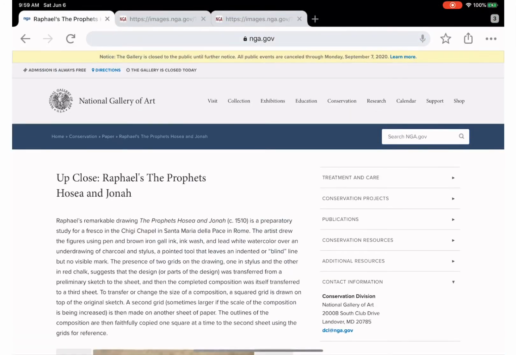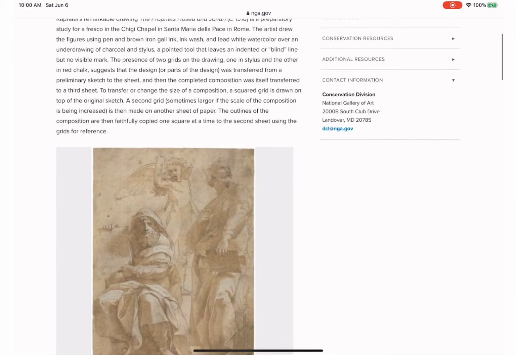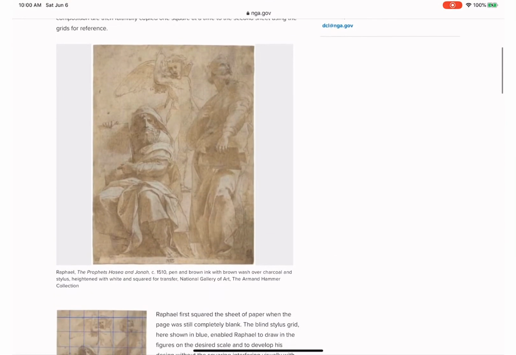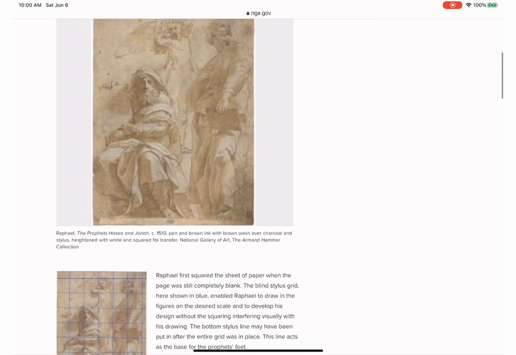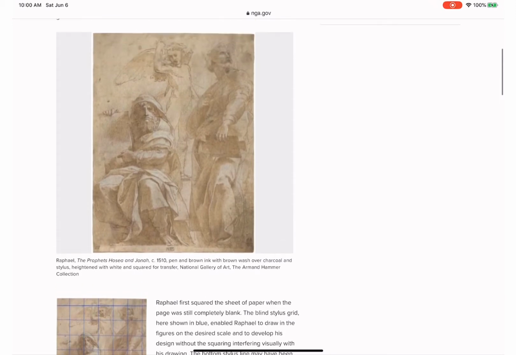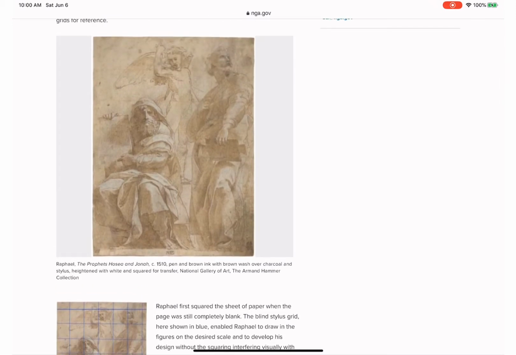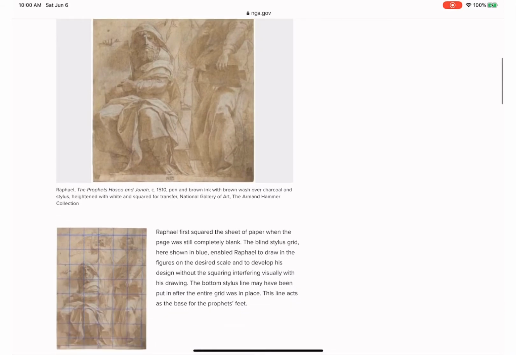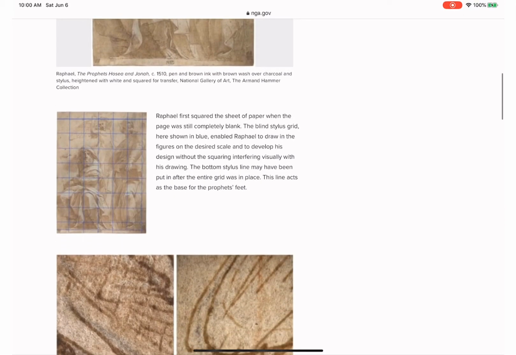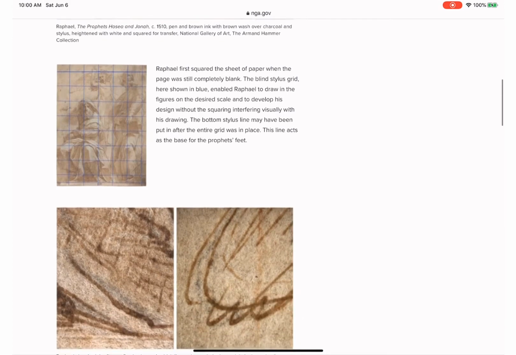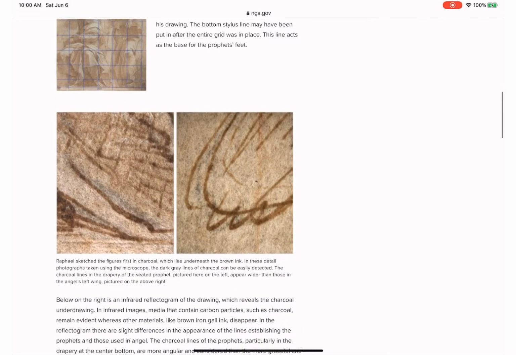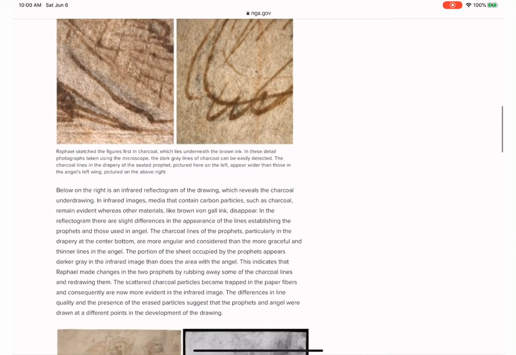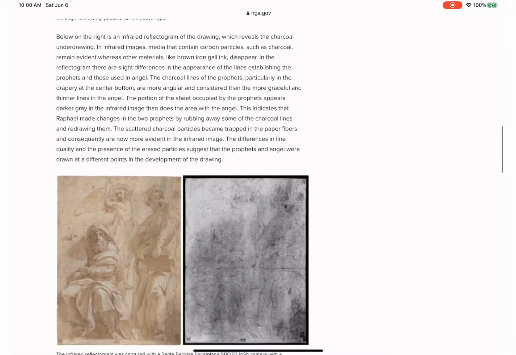So when we click on this work by Raphael, it really takes us through the science of finding out how it was made. So they used infrared cameras, and they really dissected the layers of the artwork, and they get into how he made this drawing and how it developed into the final work of art that it is.